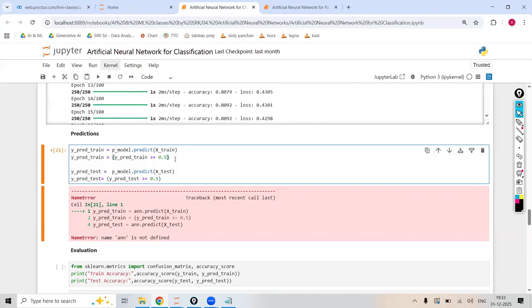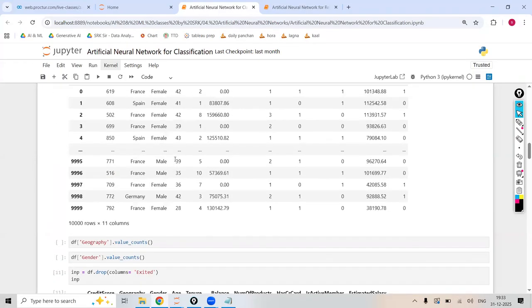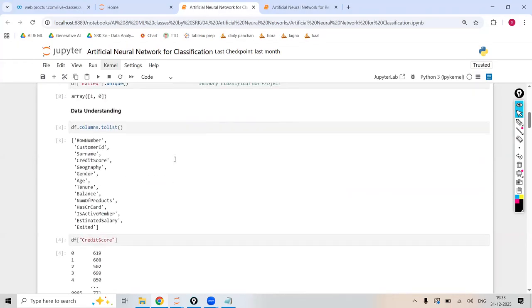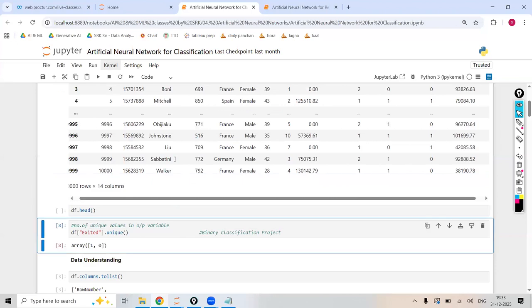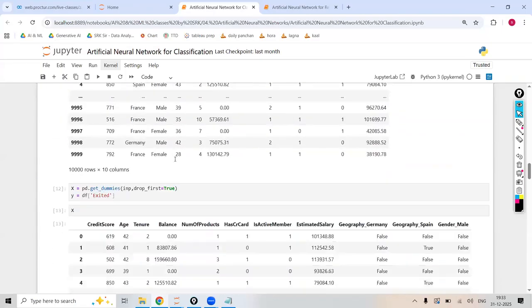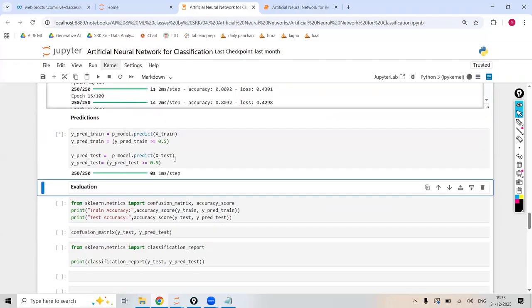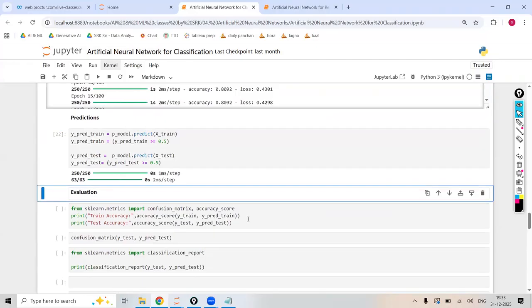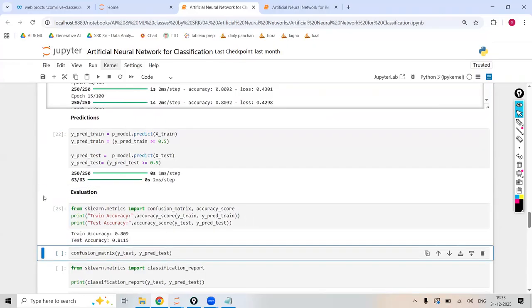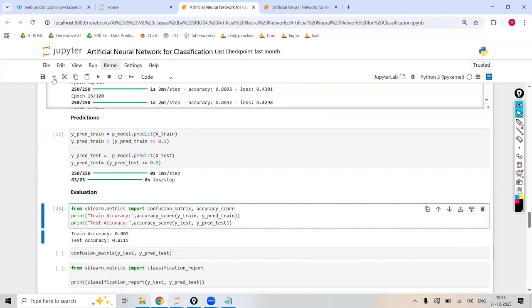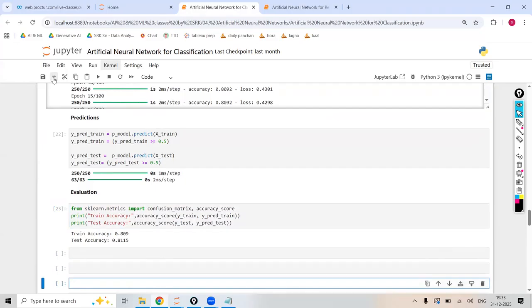Because our output is zeros or ones. What is the output we are having? The output is 0 and 1. So predicted values also should be 0 or 1 only. To get the predicted values as 0 or 1, we just use greater than 0.5. So this is the train accuracy and test accuracy, guys.